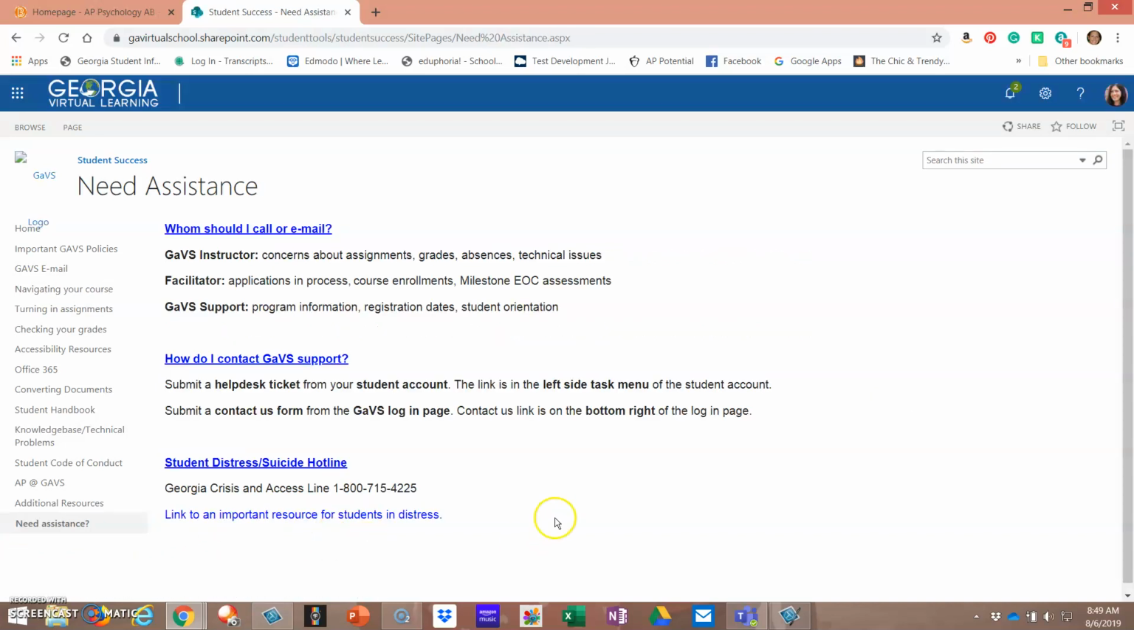And then last, you could click on Need Assistance. This tells you who you should contact for support. When you should contact your instructor versus your facilitator versus Georgia Virtual Support, how to create a help desk ticket, and then student distress.